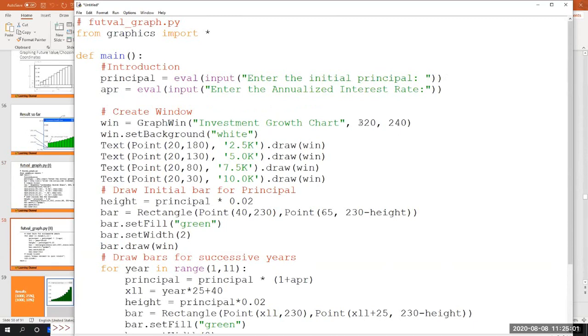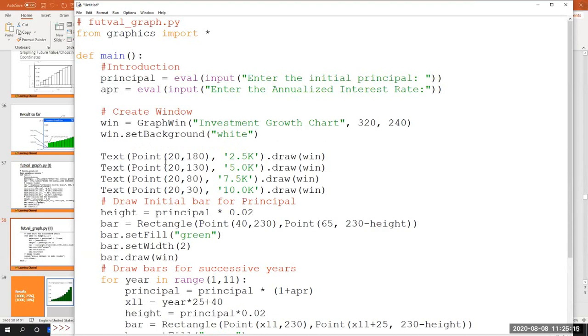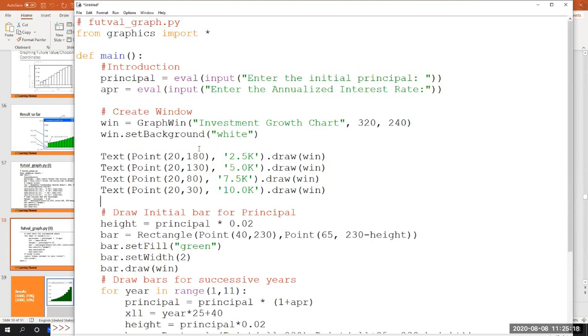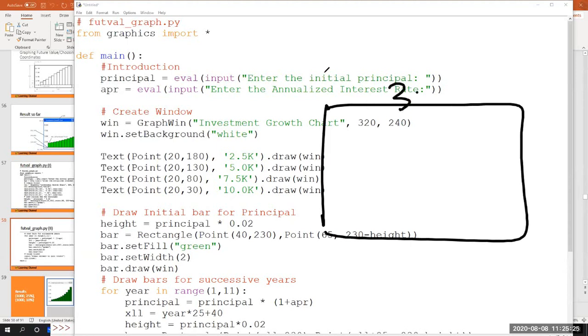And then we create a window, and the window would be the investment growth chart. It will be 320 pixels wide, 240 height, background set to white color, and we do text point. Text point is creating the text. If you have a window that is 320 width, 240 height, you place a point at 20, 180. 180 is over here, 20 is over here. At this point, you write a text called 2.5K. And at 20, 130 is over here, you put 5.0K. So actually it's markers for the money you have.